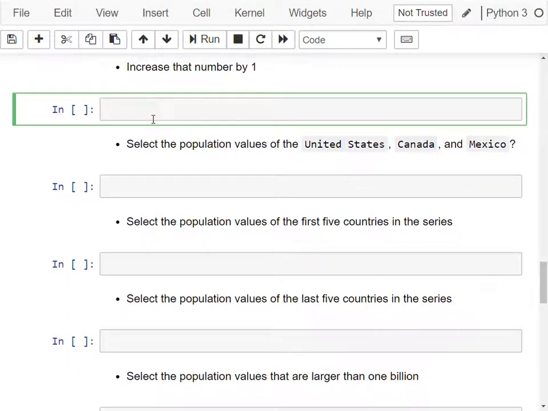Okay, the next question is asking us to select the population values of multiple countries: United States, Canada, and Mexico. What kind of selection operation is this? Indexing, slicing, or fancy indexing, or masking? Well, the answer is it's fancy indexing, because I'm selecting multiple values.